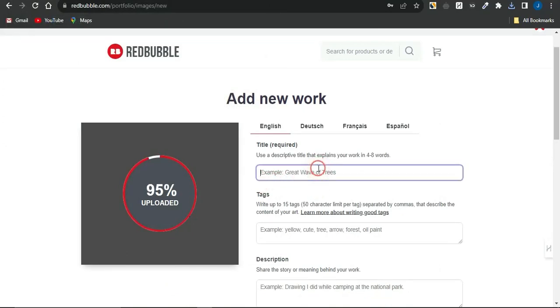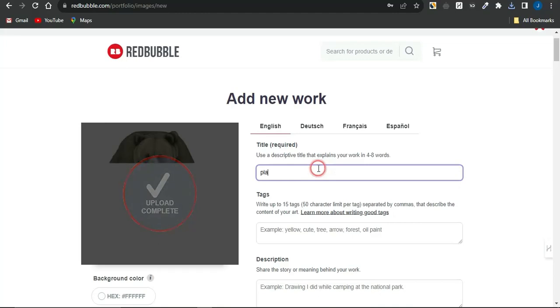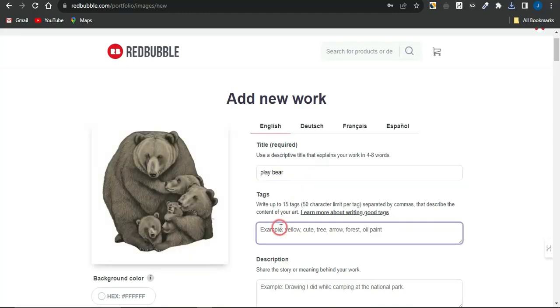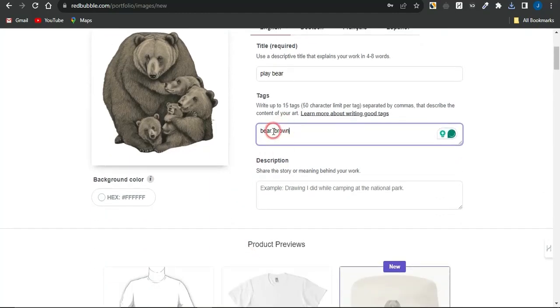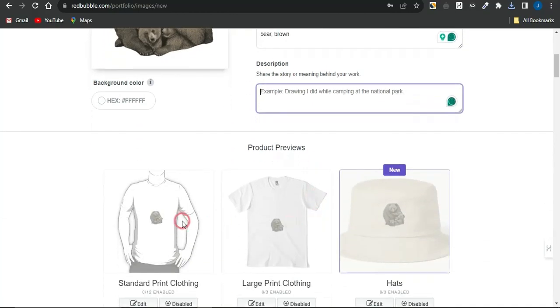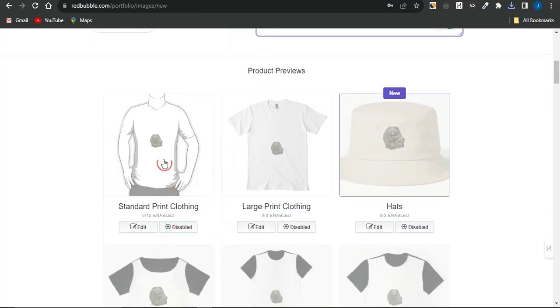I could just give this a title. Maybe I could put in something like play bear, and if I put in something like this, you can add in tags right now. Maybe I could put in tags like bear, brown, and some cool and amazing other tags right there to help this particular image or design become much more discoverable. Now you could add in a very cool and detailed description.